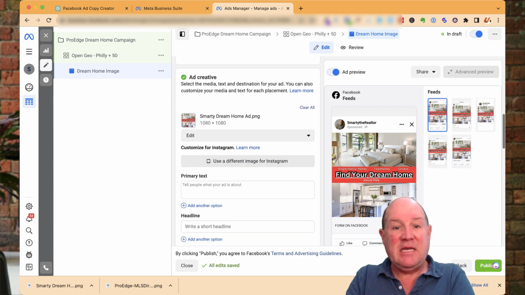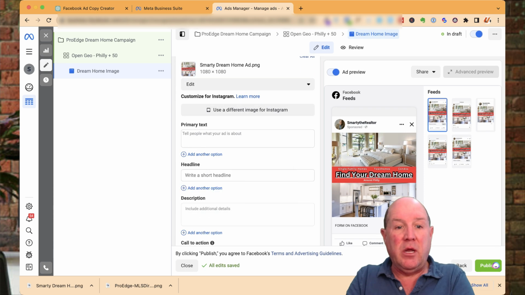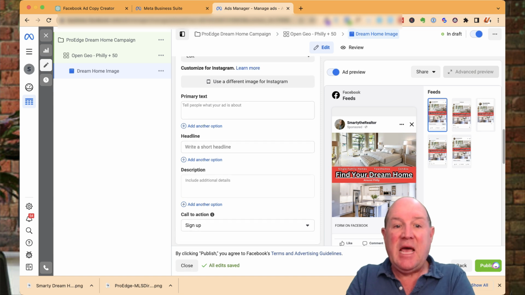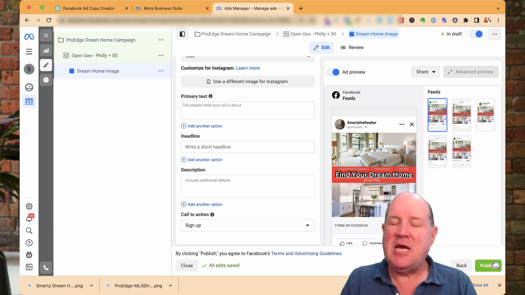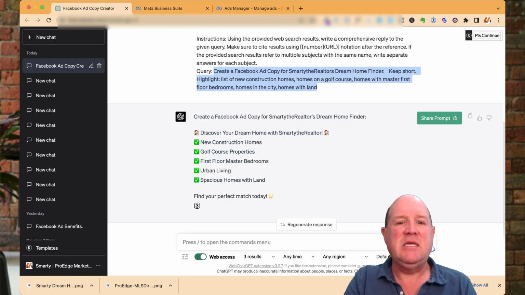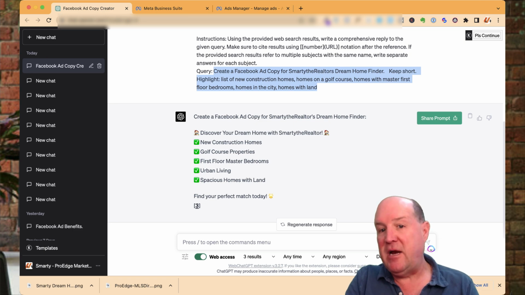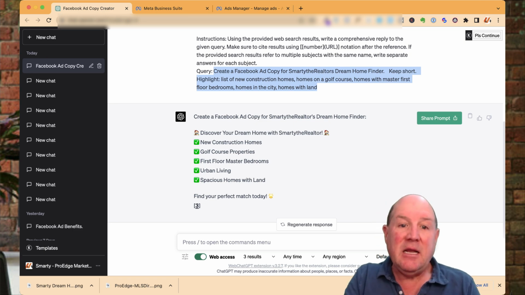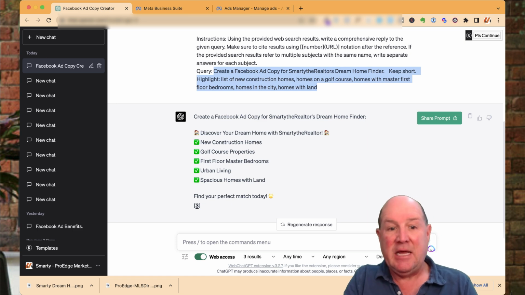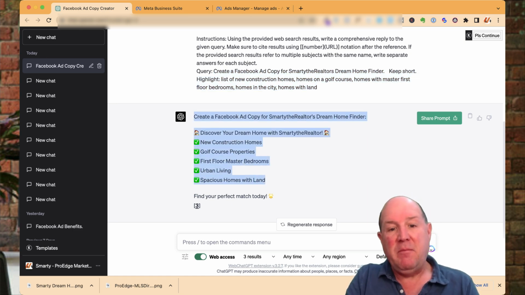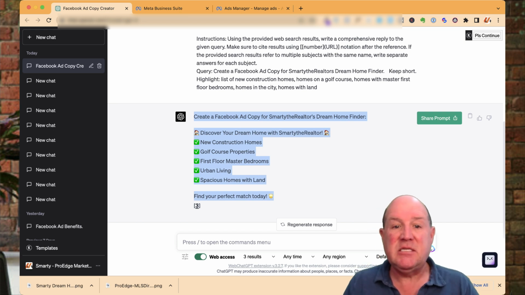So now we have the ad image. Now we're going to work on using the text for the call to action. So this is where I use ChatGPT. I'm a big fan of ChatGPT. So let me head over there and I'll show you what I did. So on ChatGPT, I put a little prompt that said, create a Facebook ad copy for Smarty the Realtor's Dream Home Finder. Keep it short. Highlight list of new construction homes, homes on a golf course, homes with a master first floor bedroom, and homes in the city, and homes with land. And look at the copy it made for me. It made some nice copy that I can copy and paste right here.